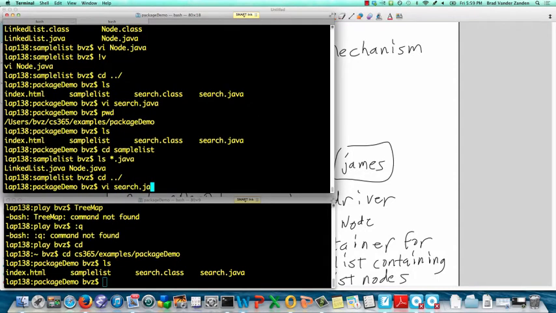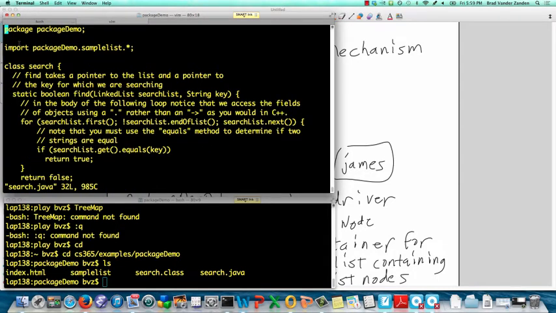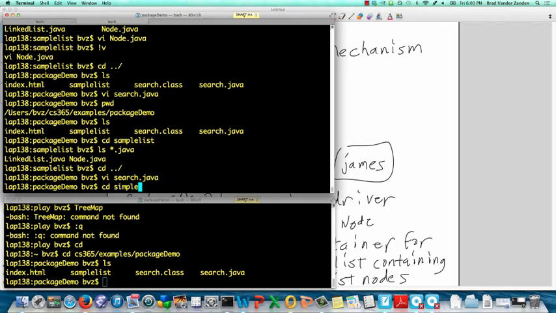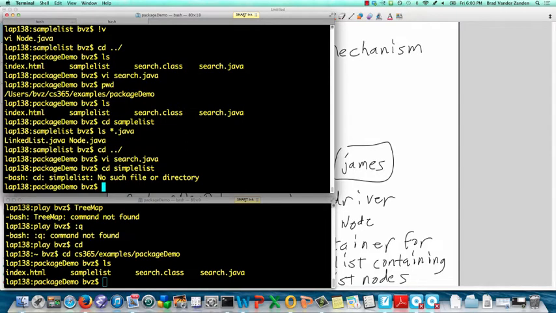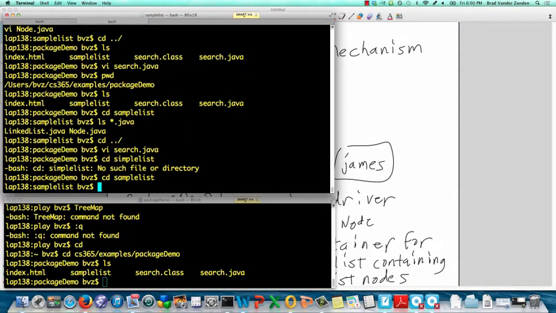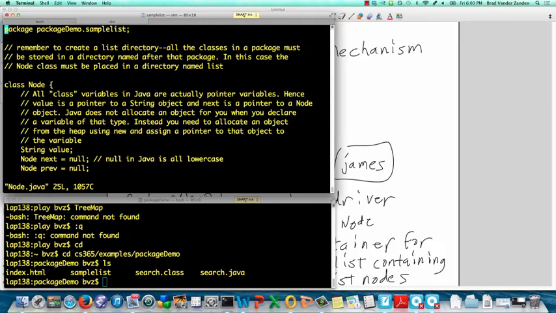In order to indicate that a class belongs to a package, you start its file with the package keyword and the name of the package in which it appears. In this case, Search belongs to the package demo. If it's in a subdirectory like sample list, then you have to fully qualify the name of the sub-package. So here, sample list is part of the package called package demo.